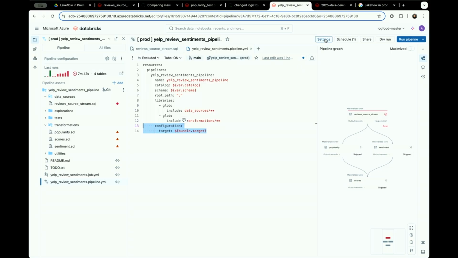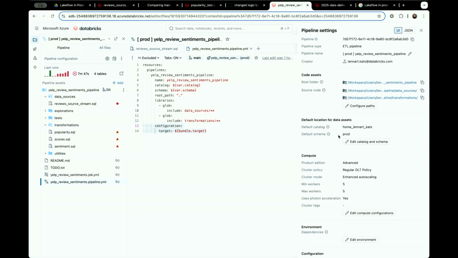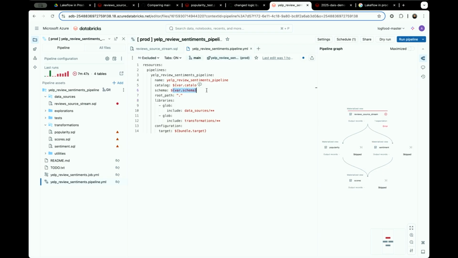So let's actually look at this pipeline again. I had these settings, right? Default catalog was home Lennart and default schema is prod. That's all based on this configuration file, and then it's based on the values of these variables.